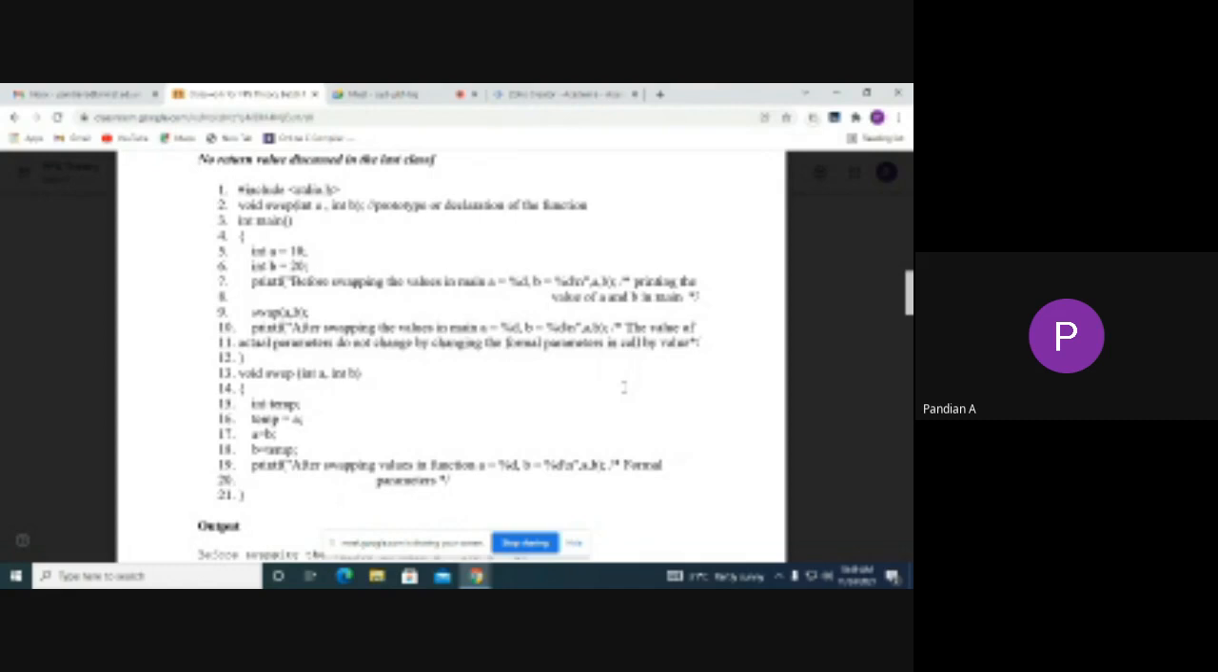Then control goes to the actual function in the 13th line. It executes line by line. You can declare one temporary variable temp. Then you can exchange the two values and print the value in the 19th line itself. That is, after swapping values in function, a equal to, b equal to. Here, in this function, a and b are called as formal parameters.